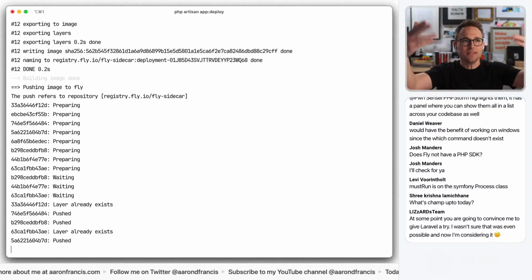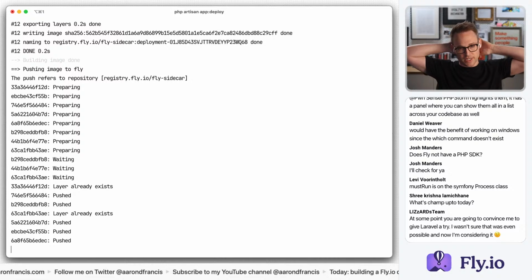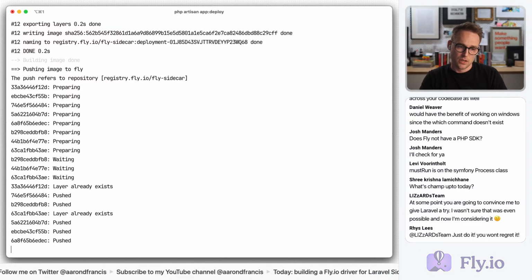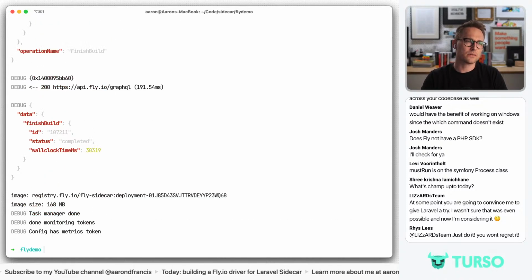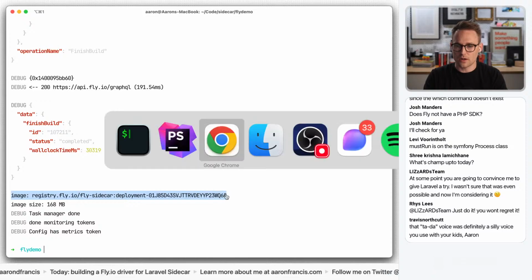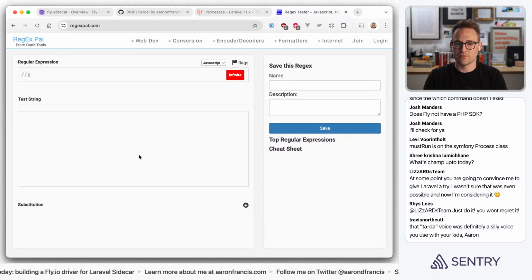Ta-da! So it's pushing up the layers that have changed. I'm gonna have to parse through all of that. That's what I'm looking for. I'm looking for this exact thing. So, you know what we do now? You guys know what we do now. We do some freaking regexes.